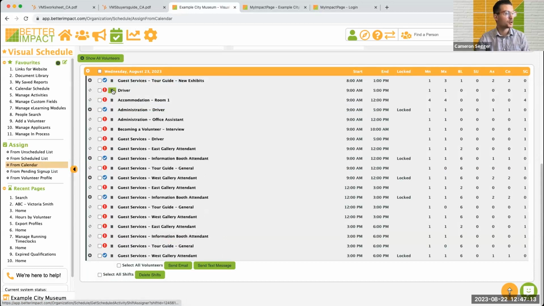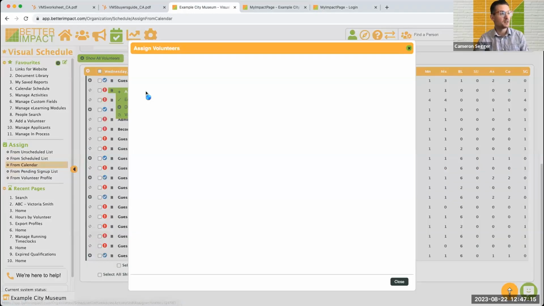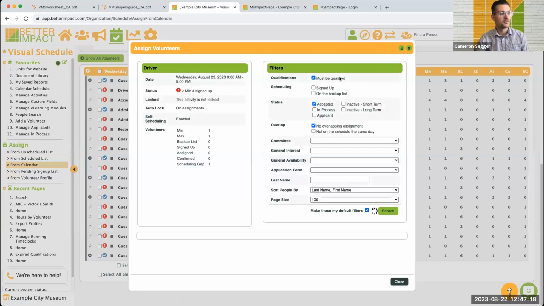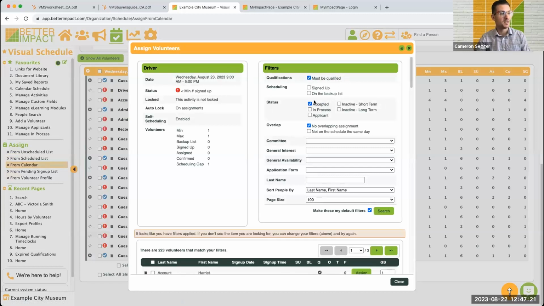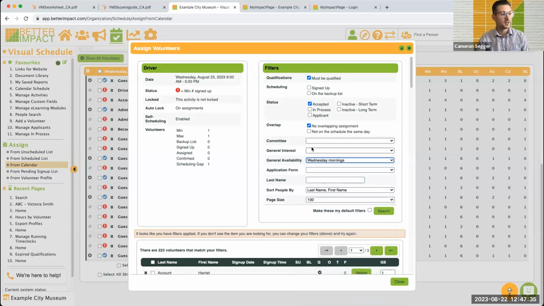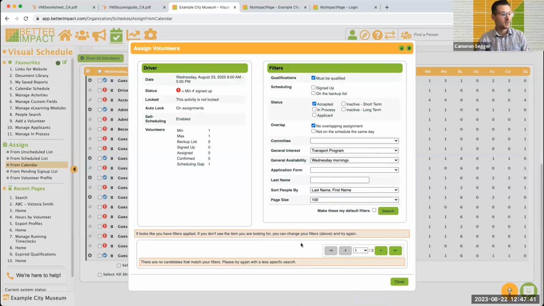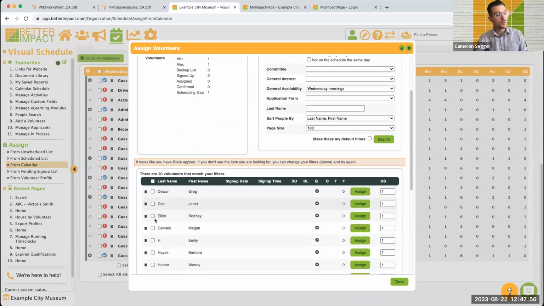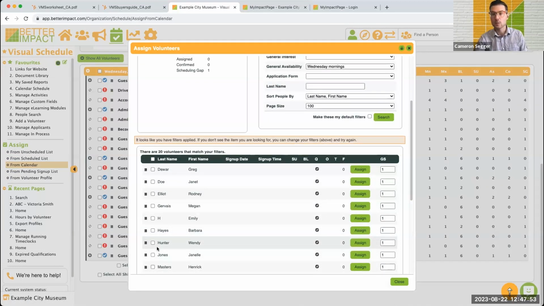So we could take something like a driver shift and say, I want to now assign volunteers. And I'm going to search for qualified volunteers. They're accepted. They don't have any overlapping assignments, so we don't have any schedule conflicts. And as it's driver on Wednesday morning, I'm going to add that I want that Wednesday morning availability, and they're interested in the transport program. Let's see, what does that get me? I've gone a little bit too narrow. I don't seem to have anybody with that. Maybe if I take off the interest, then we'll get 20 volunteers who are available and they are qualified.